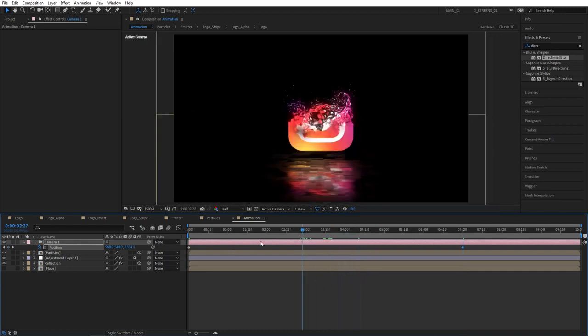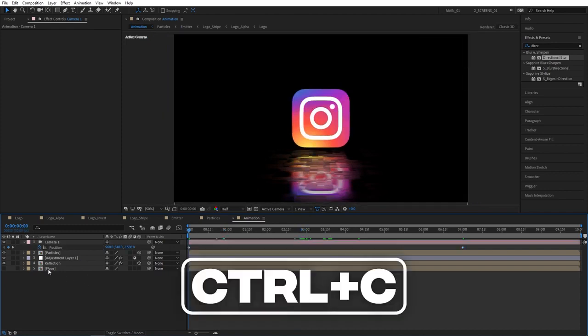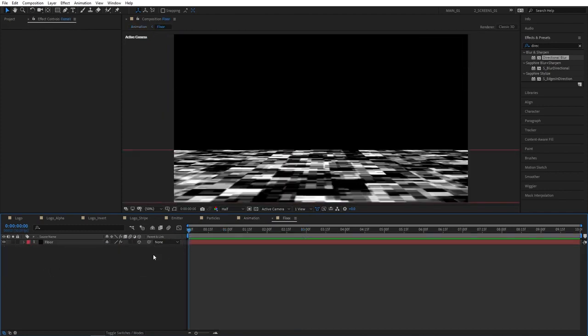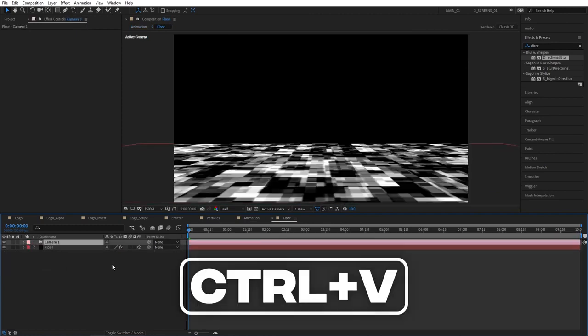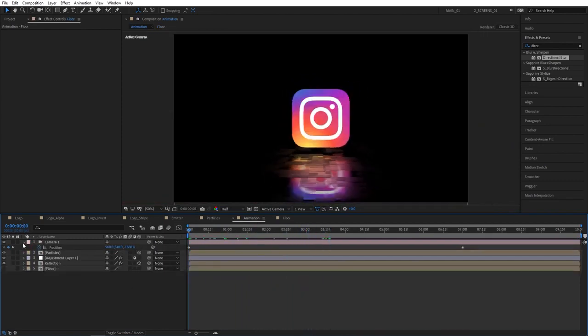But as you can see, the floor is not moving, and in order to fix that, we need to select the camera, press Ctrl C to copy it, then open up the floor, make sure you are at the beginning of the composition and press Ctrl V to paste it here, and now you can see that the floor will be also zooming in.